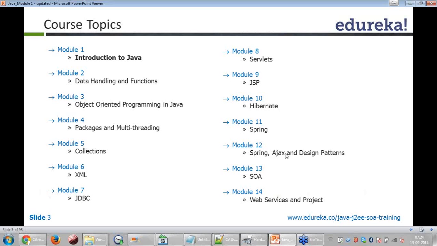Ajax stands for Asynchronous JavaScript and XML. Module 13 will be talking about SOA. SOA stands for Service Oriented Architecture. You must have seen my presentation on the website, right? Module 14 will be talking about web services in project. How exactly you can use web services, like RESTful services and SOAP services. So these are the 14 modules we will be having in this Java session.